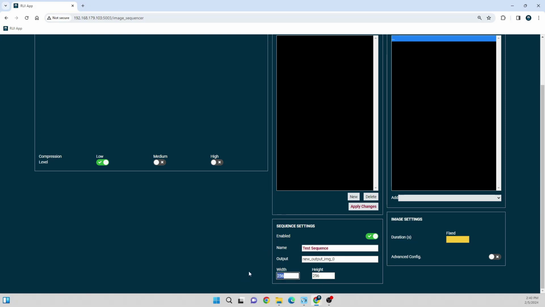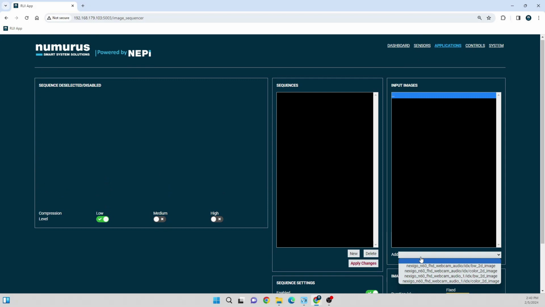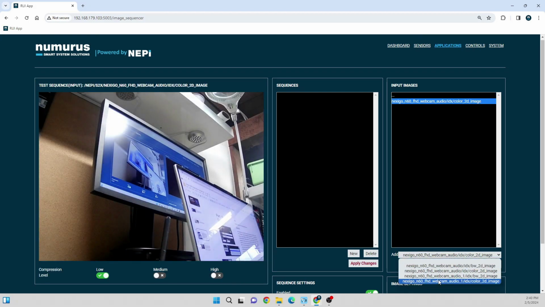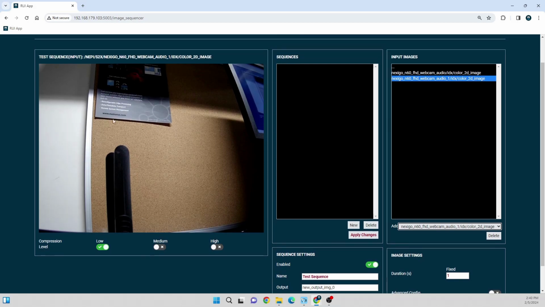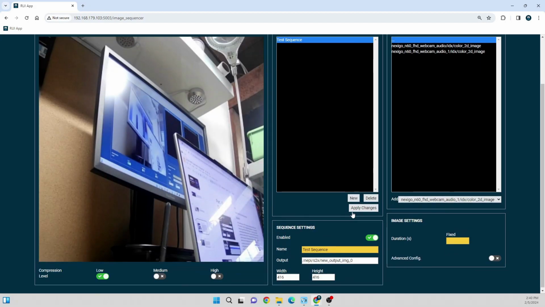I will name this sequence Test Sequence and enter an image size of 416 by 416 pixels, which is the image size our AI model scales images to before processing. Next, add the images you want to your sequence using the Add drop-down box at the bottom of the Input Images pane. Finally, click the Apply Changes button at the bottom of the Sequences pane to create your new sequence.